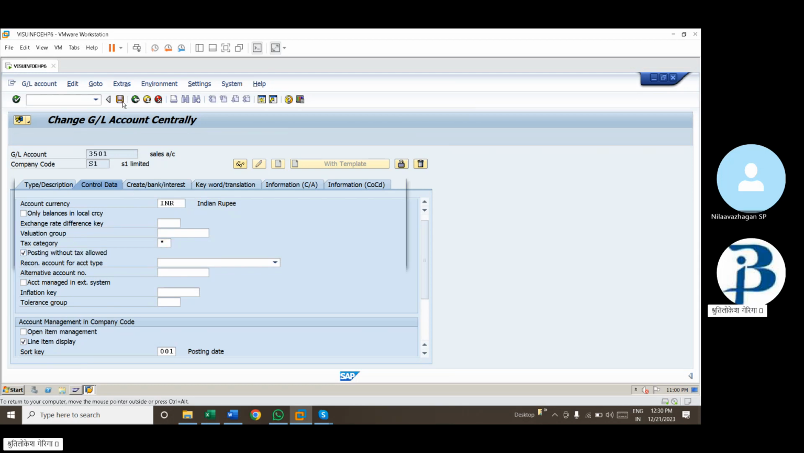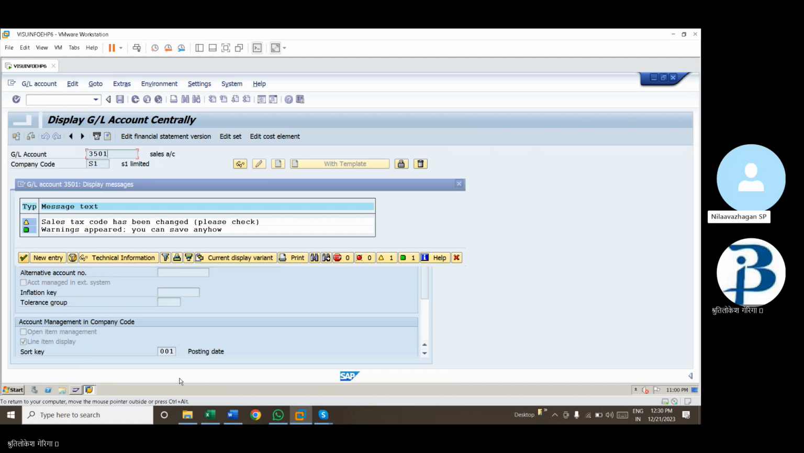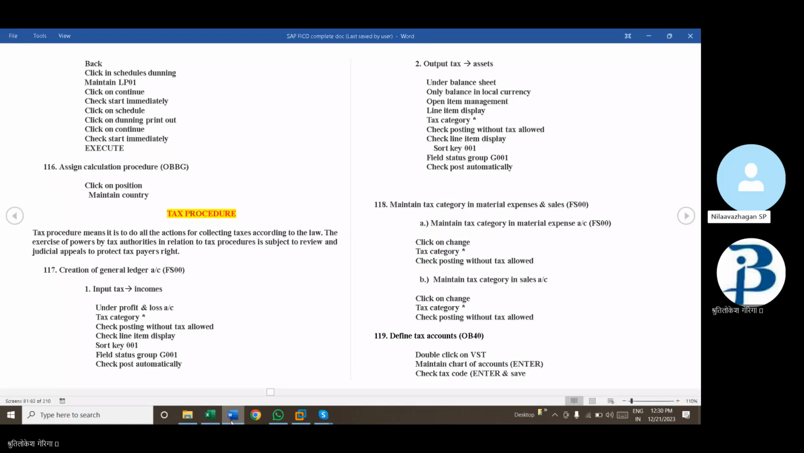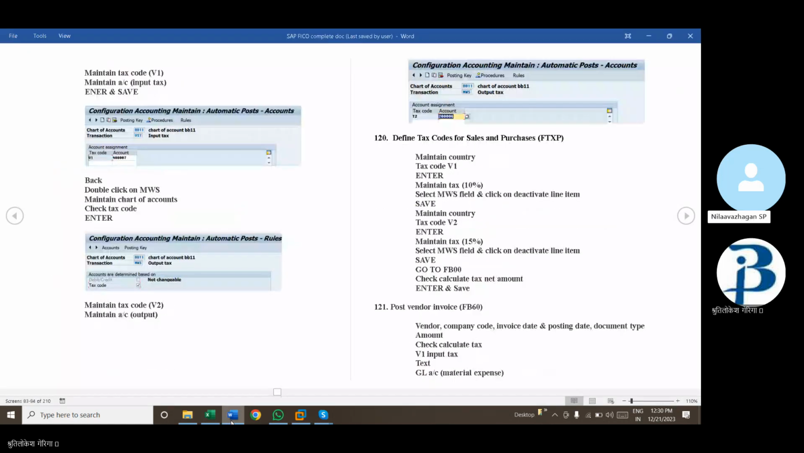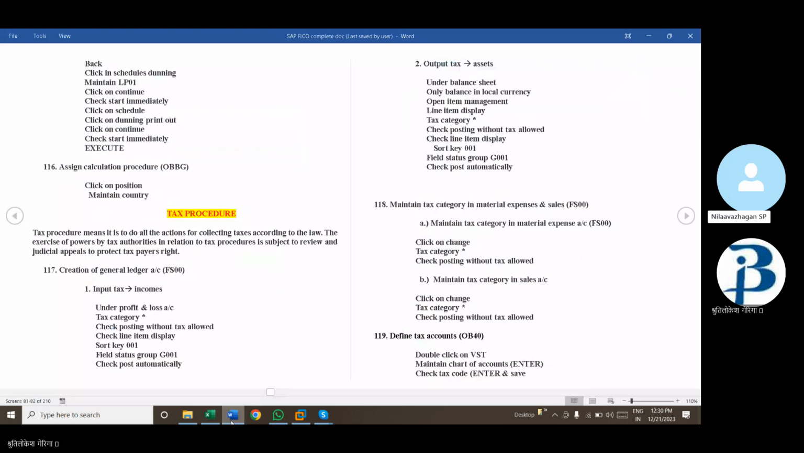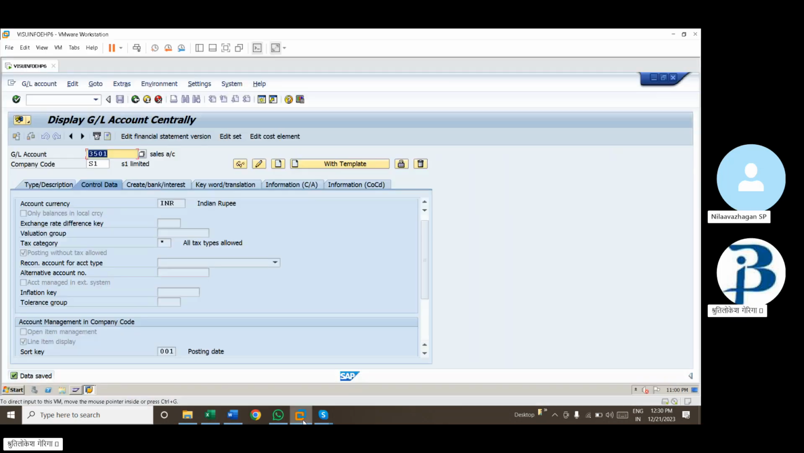So you noted, sir? Yes, I noted. Continue. Both material expense and sales, we updated the tax category. Next one, define tax accounts, transaction OB40.